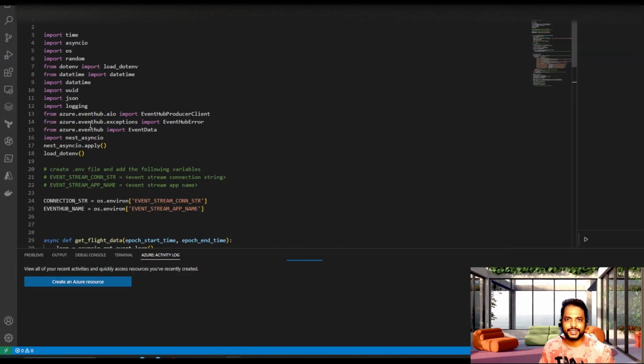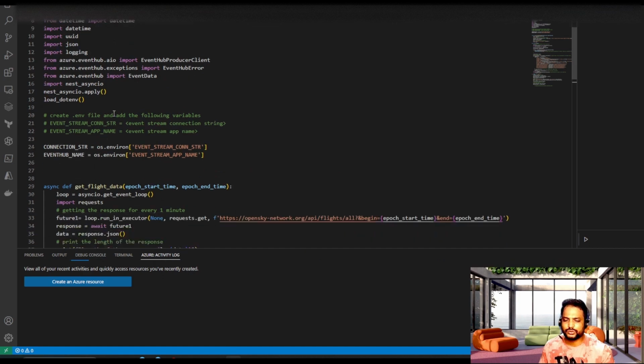This is the event generator that we have. It's a Python application, so you can even use it at your end. For that, you just need to create an environment file, and you need to give a connection string and event hub name. In the connection string, we can basically go to the custom app. So let me just go back to the Fabric.